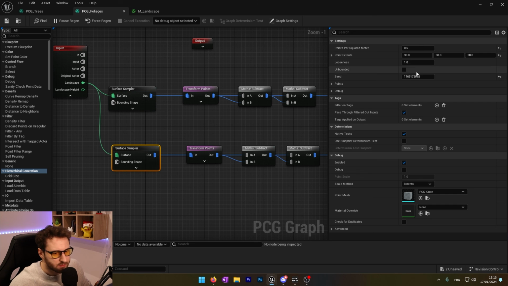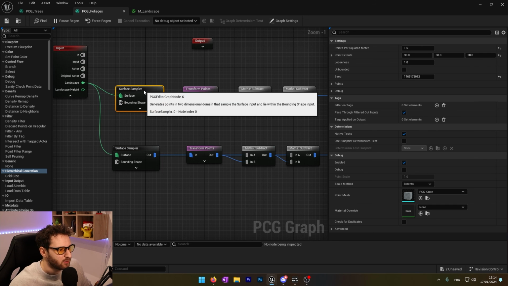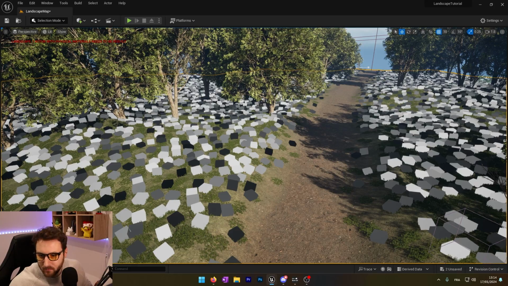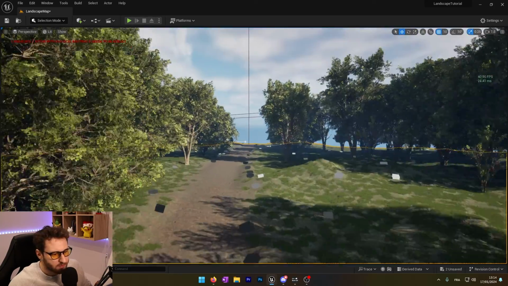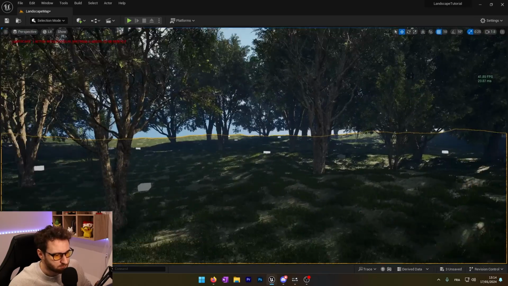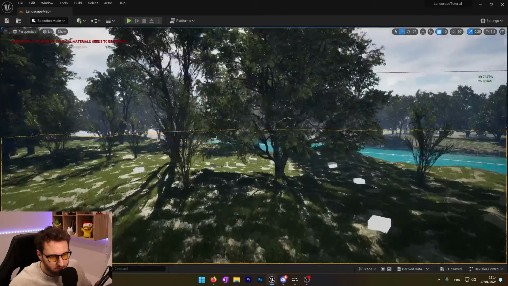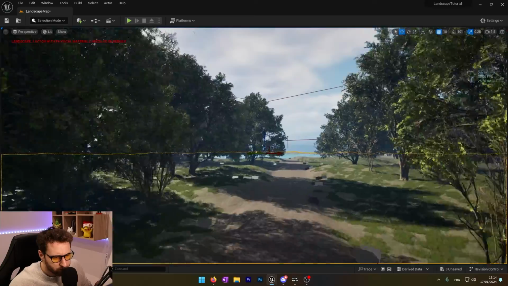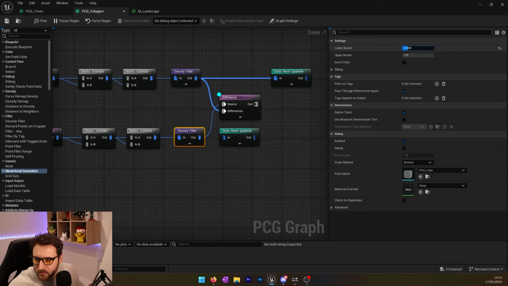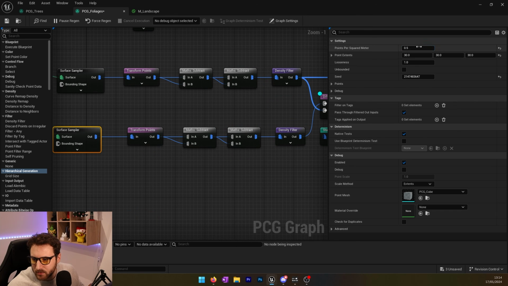yeah, we need to change the seed because the seed is the same. So we are spawning every point on the same place. So we change the seed. For example, this. And we can see that we have a few points. Maybe we will want a little bit more. Maybe this one will increase. And we will just increase this.